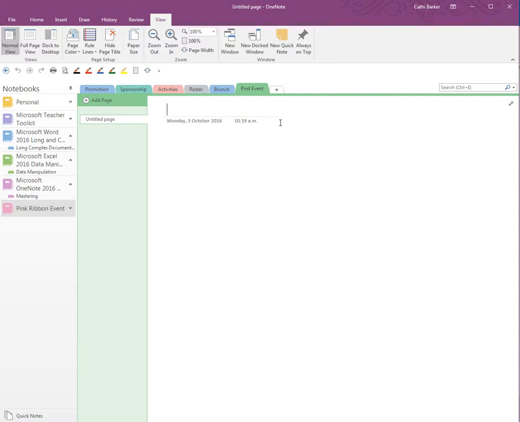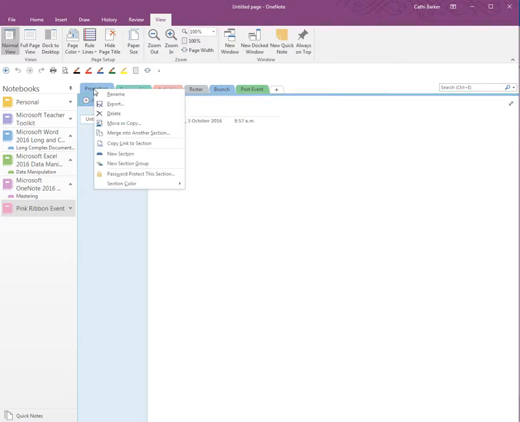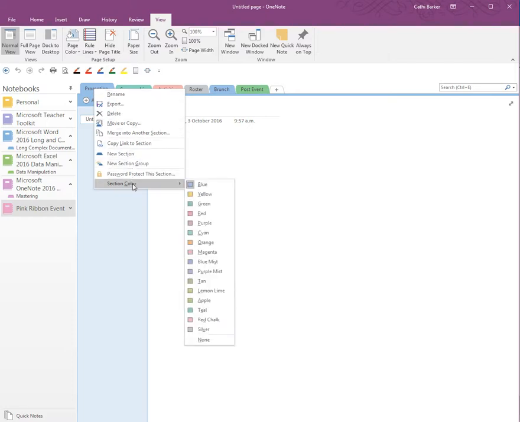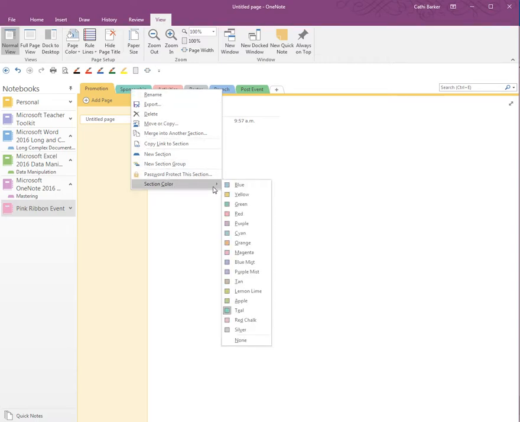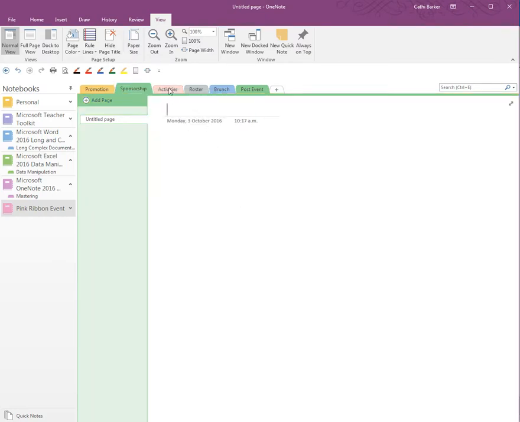Okay. Besides creating and renaming, you can also change the color of a section. For example, I might right click Promotion, and oops, I need to click it first and then right click it. So be wary of that too. Click it first, then right click it and change the section color. I might decide that I'd like to have Promotion showing in yellow. And Sponsorship, I'd like to show in green. And so you just choose a color that you would apply to each section.